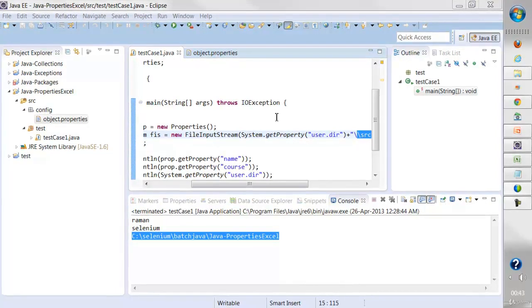Now before we proceed further, let's see some more examples of reading and writing in a file.